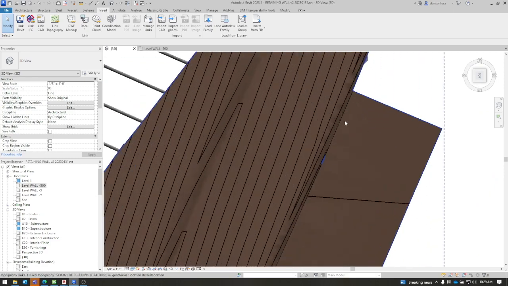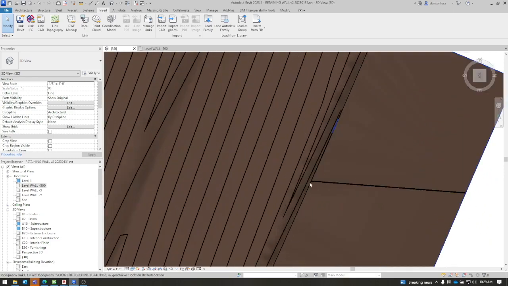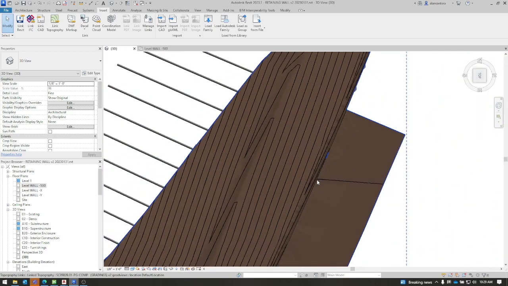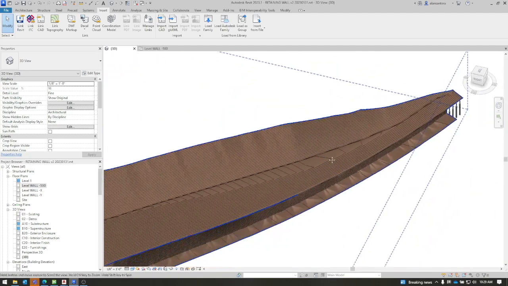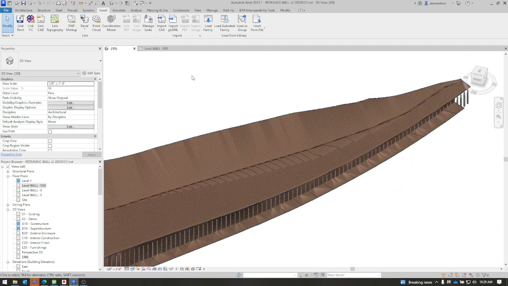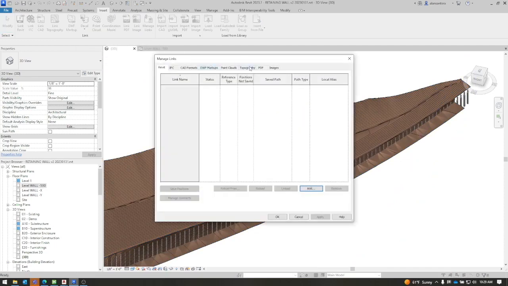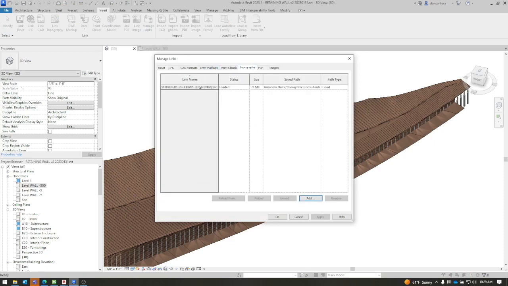If there are any changes to this surface, the designer will have to publish the surface again, and in Revit we just have to go to Manage Links under the same Insert tab, click Topography, select your surface, and we're all set.